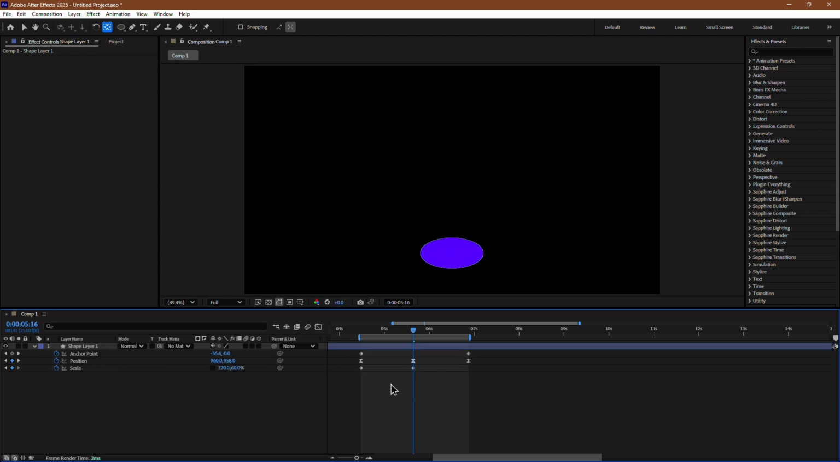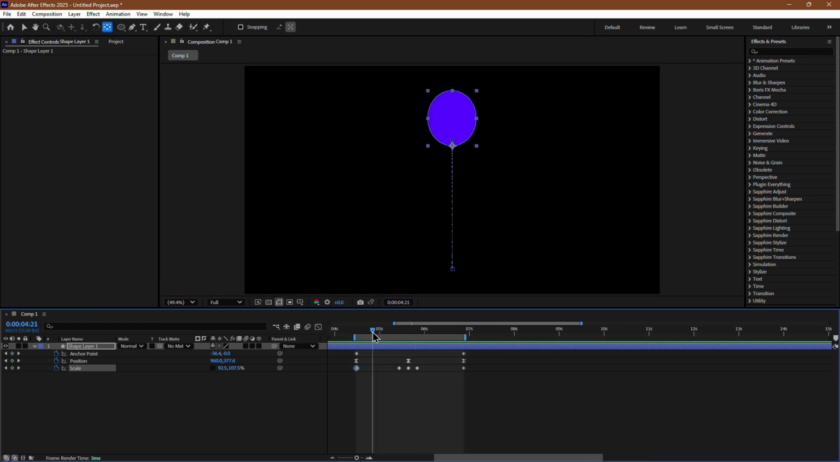A few frames before and after, adjust the width back to around 80% while extending the height to 120%. This exaggerates the bounce and makes it more organic. To finalize the animation, select all keyframes, press F9 to apply Easy Ease to enhance the natural movement.